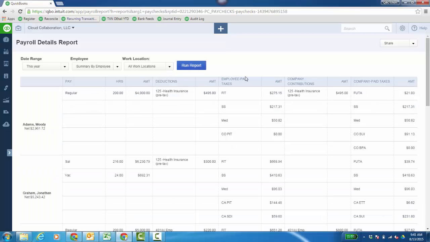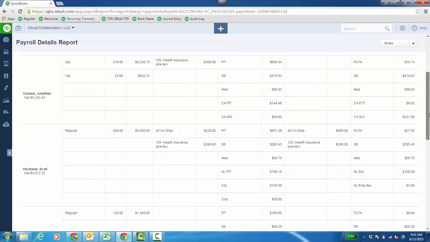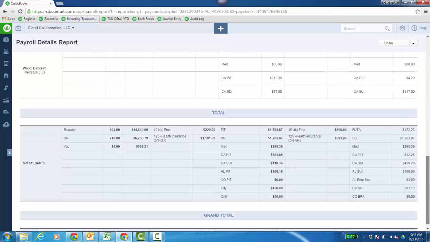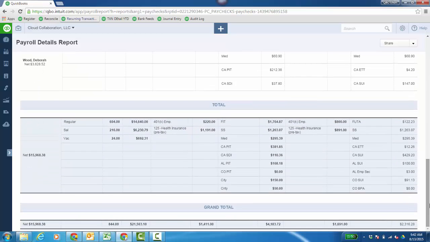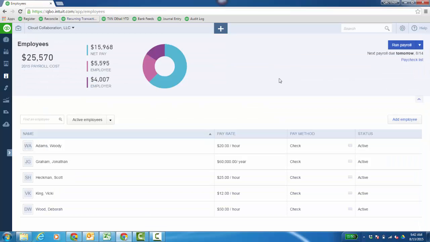And I'm going to run the report. And now I have my quote-unquote payroll summary report. The difference is that the employees are rows and the items are columns, flip-flop from the desktop payroll summary report. But if you scroll all the way to the bottom, you have the total and then the grand total. And that is managing payroll in QuickBooks Online.